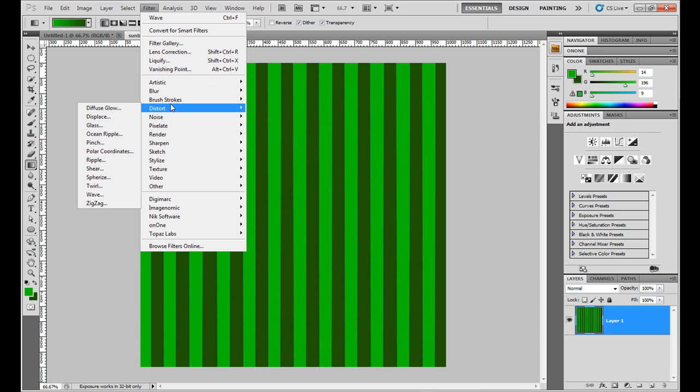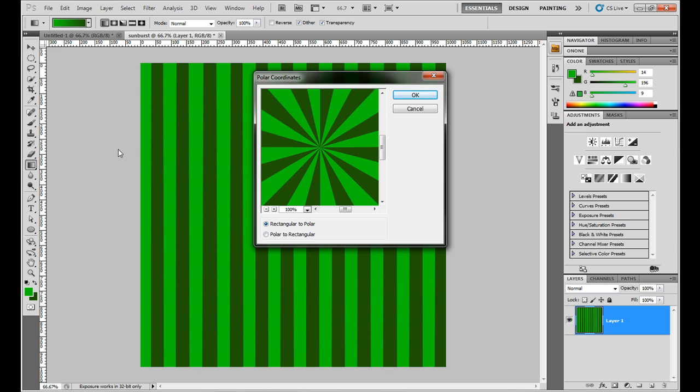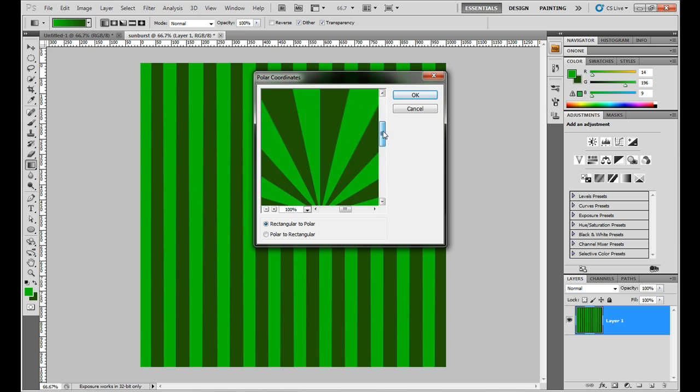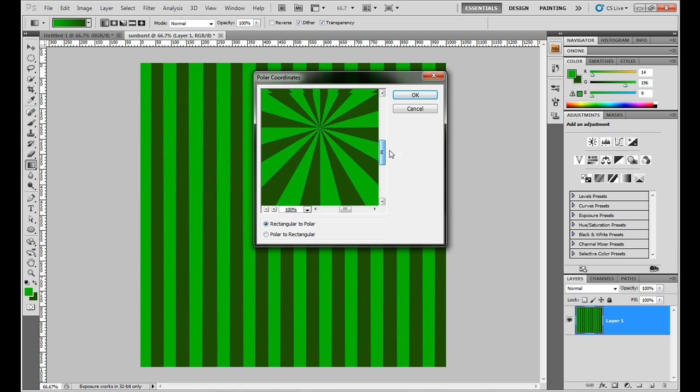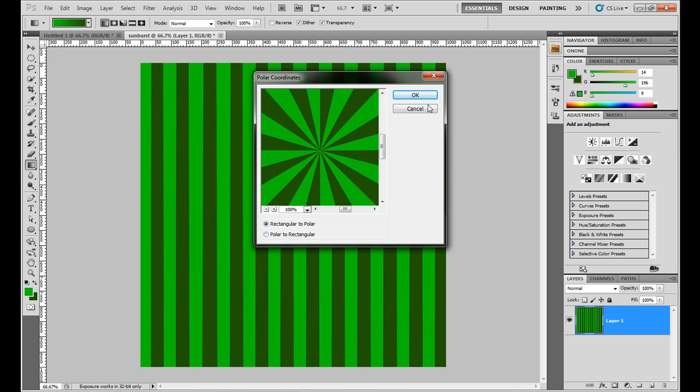Alright, go to filter again. I'm going to go back to distort, except this time we're going to do polar coordinates. And this is where you get the circular effect. So now you can see what we're doing, how we're doing it, and see how the rays go out. That's what you're going to have, guys, right there.